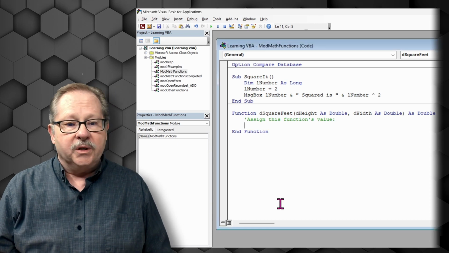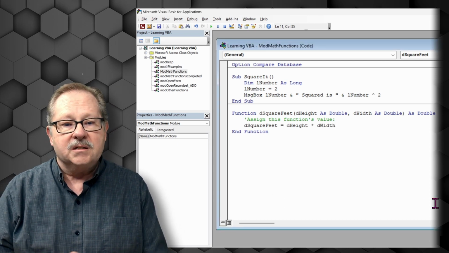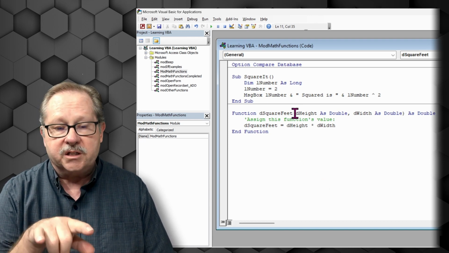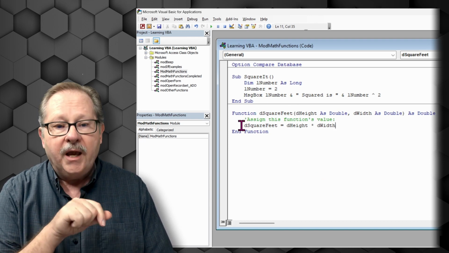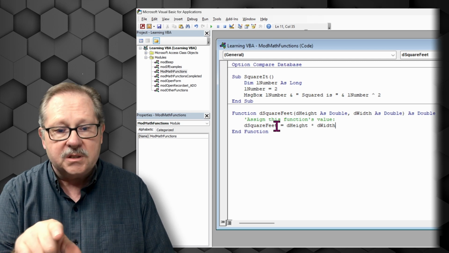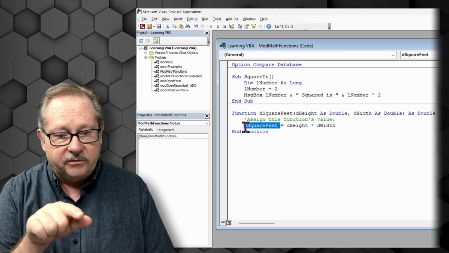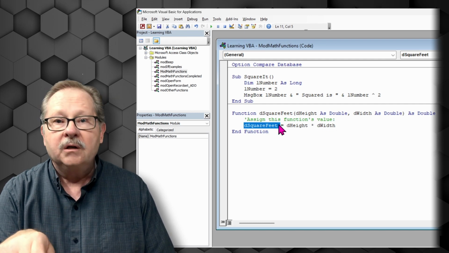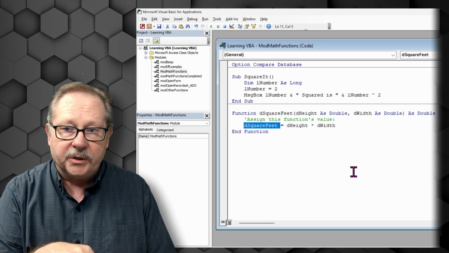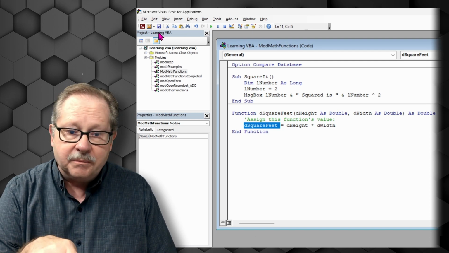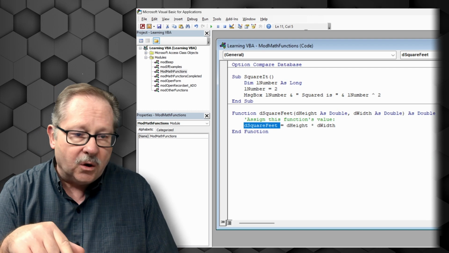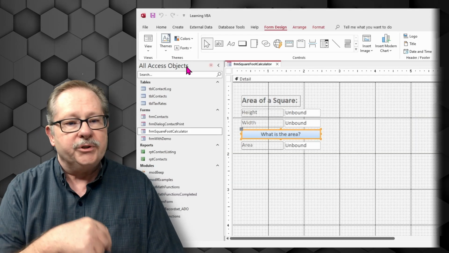Now comes the actual formula. What this function does is I pass it a height and I pass it a width. It's expecting two numbers. And once that happens, I've gone down to this statement and multiplied those two together. Height times width equals SquareFeet. Now, SquareFeet is dimensioned as a Double, and it gets passed back to the program. So let's go see how it works, okay? Let's put this in form view.